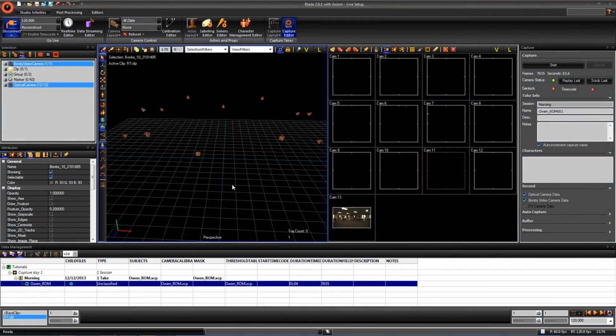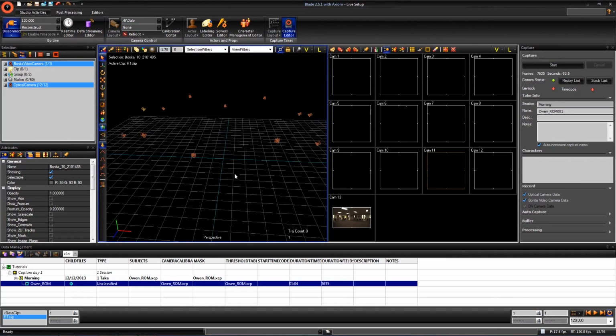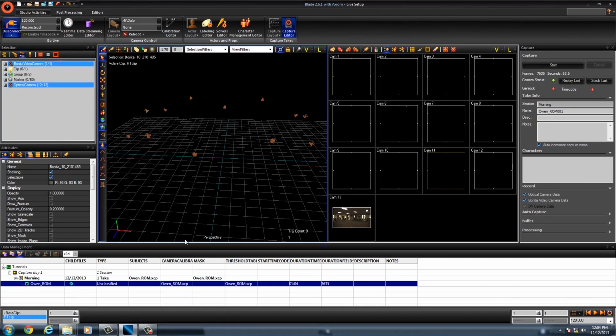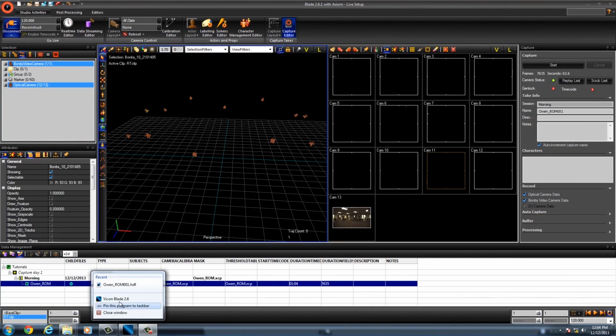This video will cover setting up an actor by processing the range of motion. After you have captured the range of motion, we need to process the data we captured. You can't open a file in Blade while connected to a system. So rather than disconnecting from the system, I'm going to open another instance of Blade.